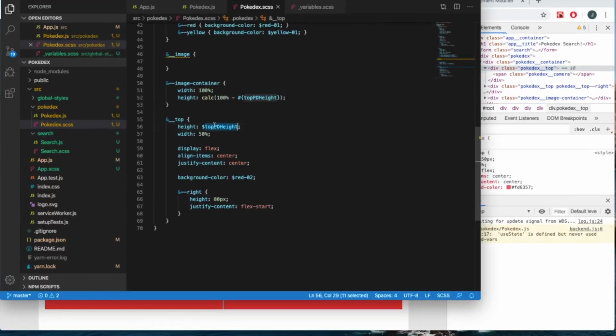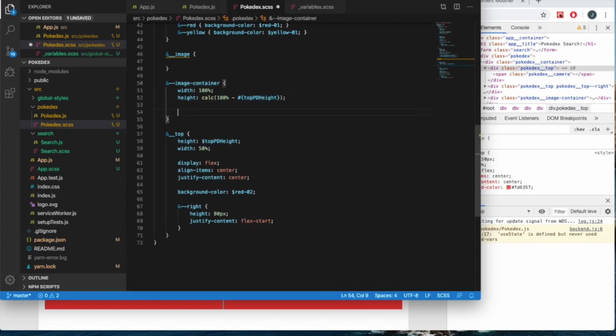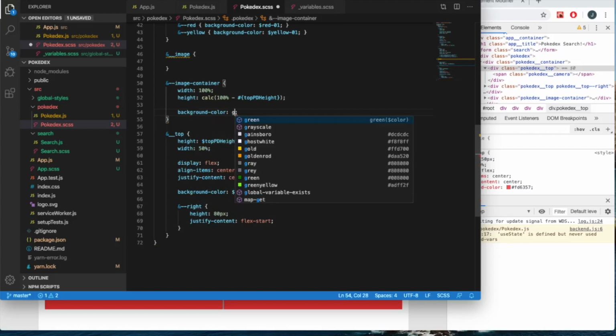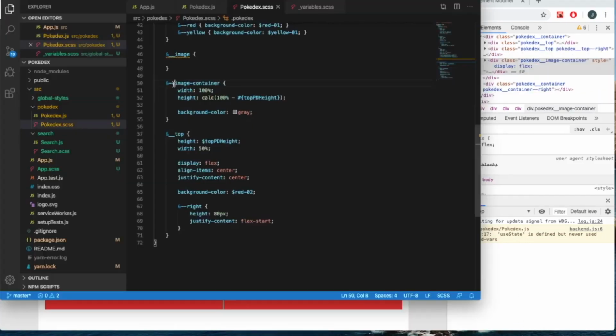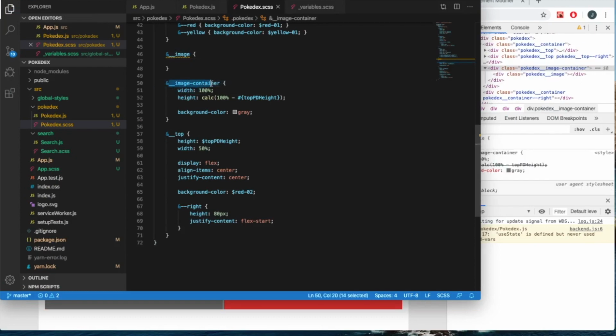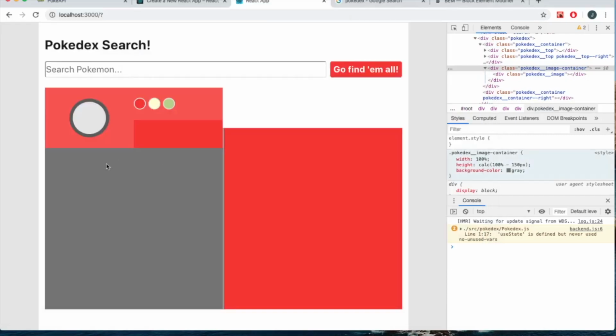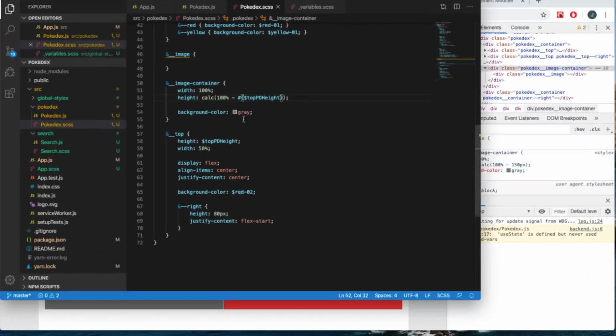There we go. So as long as this value here, we've got our height of this image container, and we could test this by saying background color gray. Oh. So once we fix this image container, so I had this named wrong, image container, and I need to add the correct variable name, which is $signTopPDHeight. And you can see here that gives us the proper size of that image container.